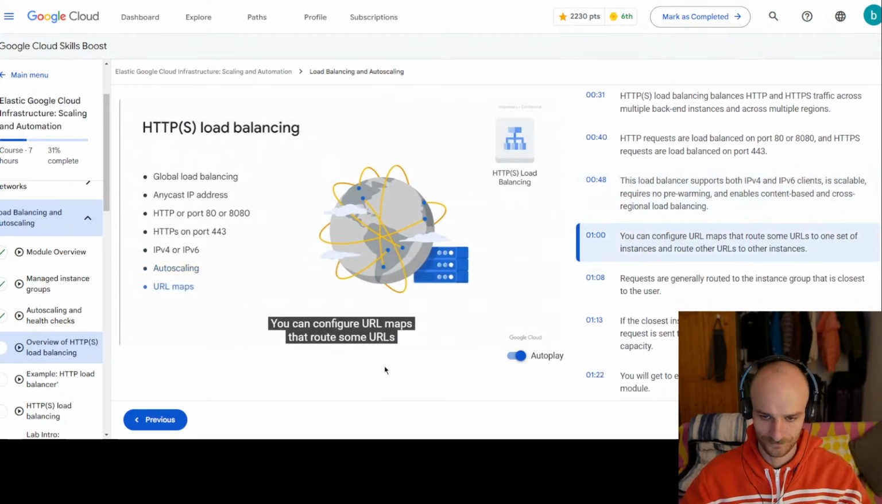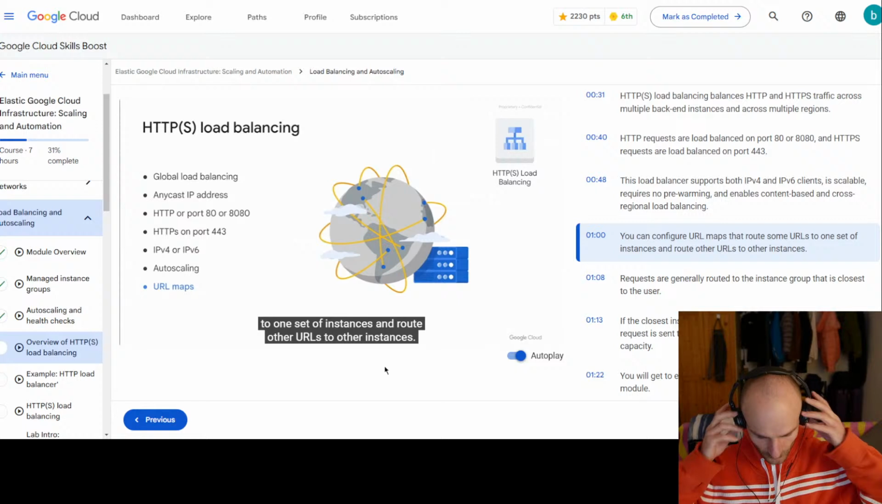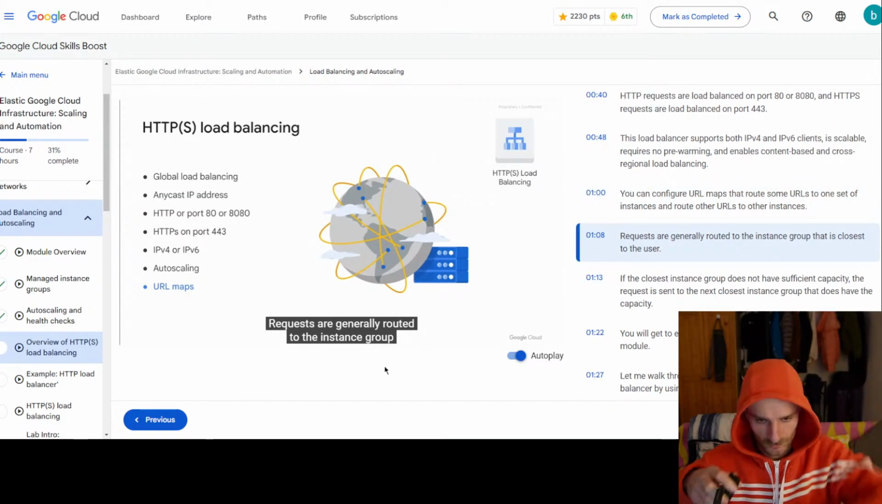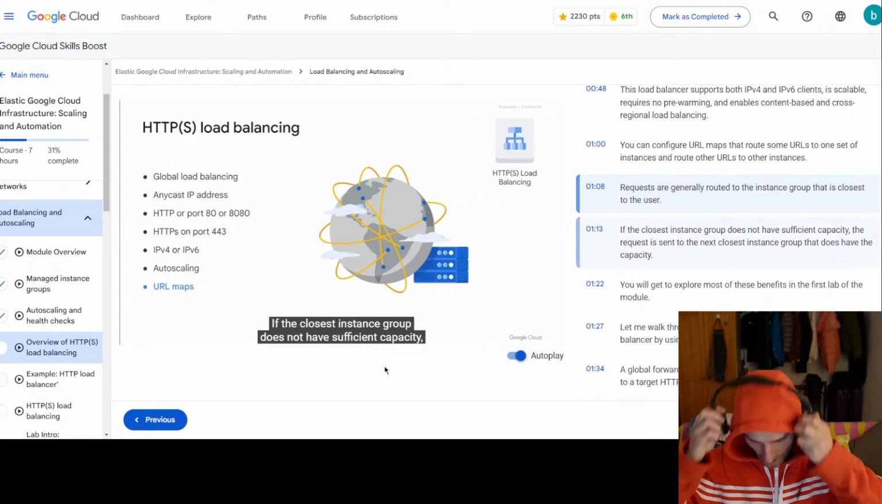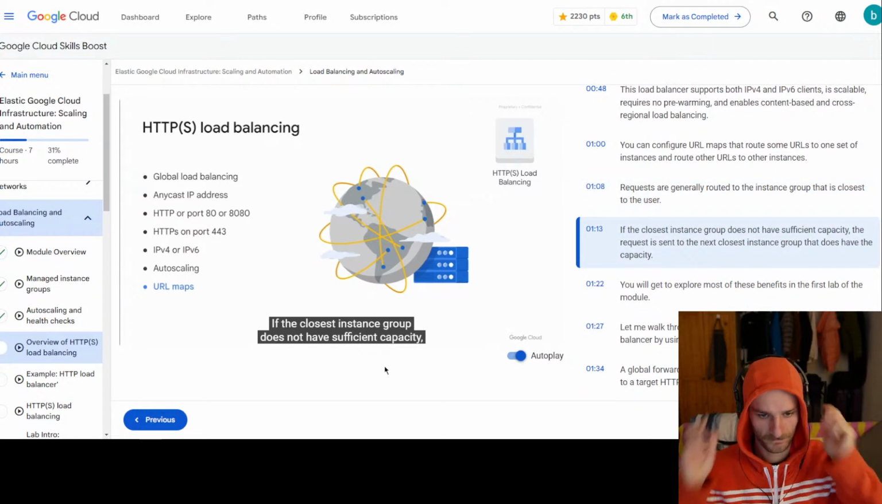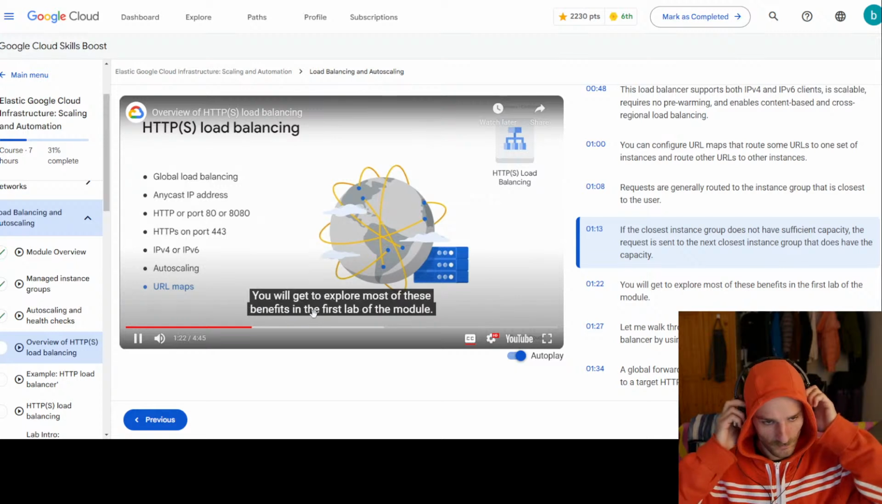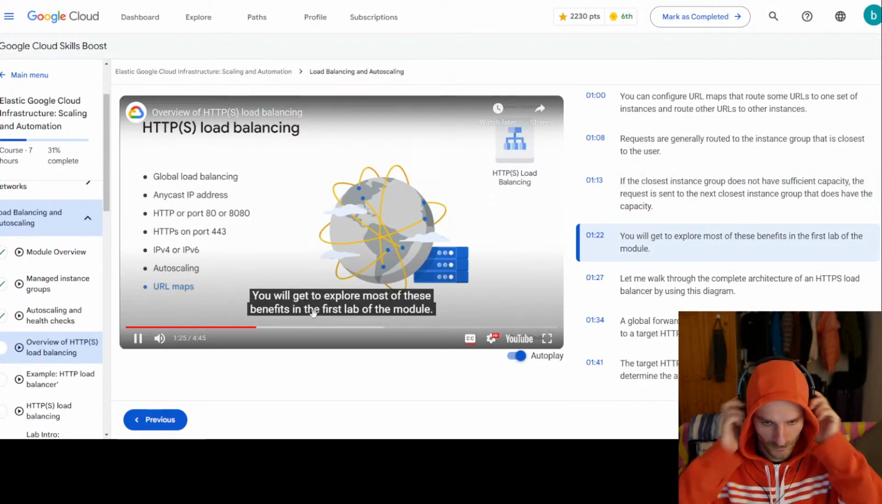You can configure URL maps that route some URLs to one set of instances and route other URLs to other instances. Requests are generally routed to the instance group that is closest to the user. If the closest instance group does not have sufficient capacity, the request is sent to the next closest instance group that does have the capacity. You will get to explore most of these benefits in the first lab of the module.